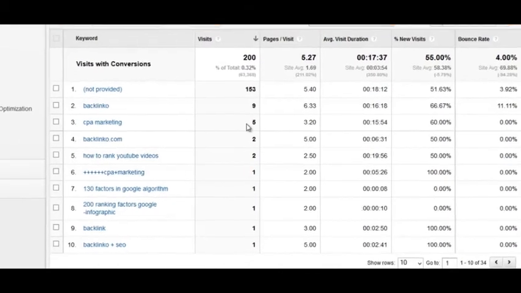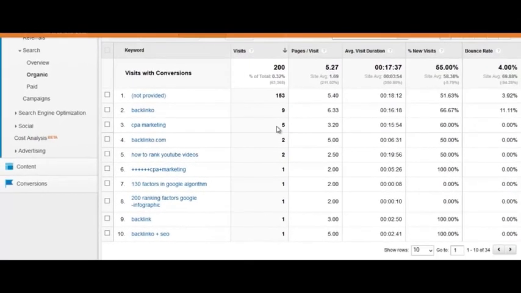So that's it for using Google Analytics for more search engine traffic. As you can see, you can get a lot of great data that you can use to apply to your SEO campaigns to get even more high converting search engine traffic.